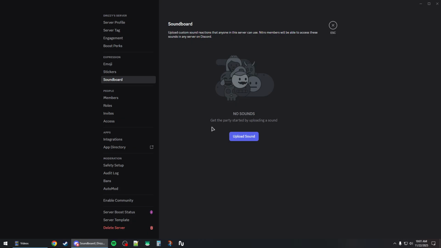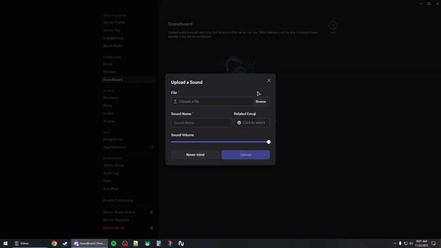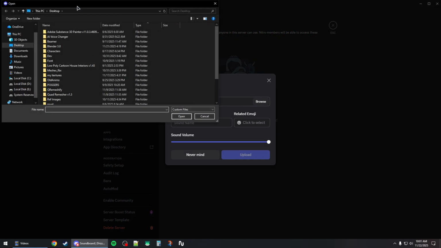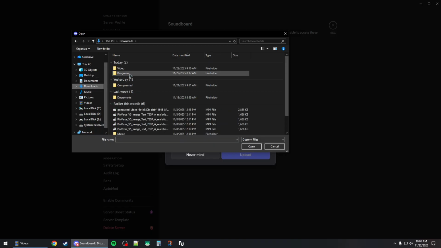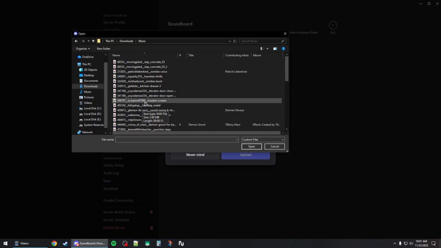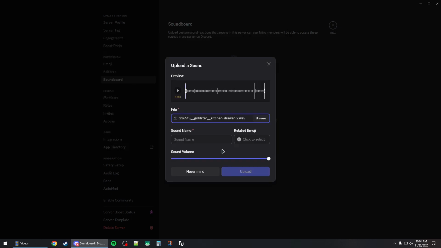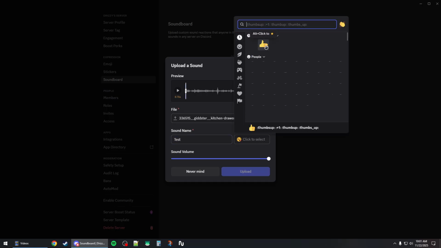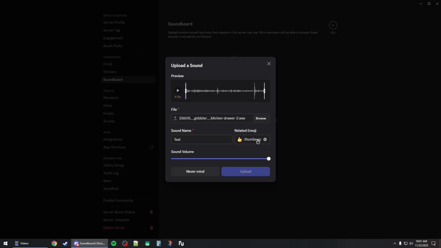And from here, you can upload your own sound effects or sound reactions that you can play. And then you want to click on Upload Sound and navigate to the file, which should be an MP3 file. So you can use whatever sound effect that you want to use. For example, I'm going to use this one. And then you can give it a name. For example, test.